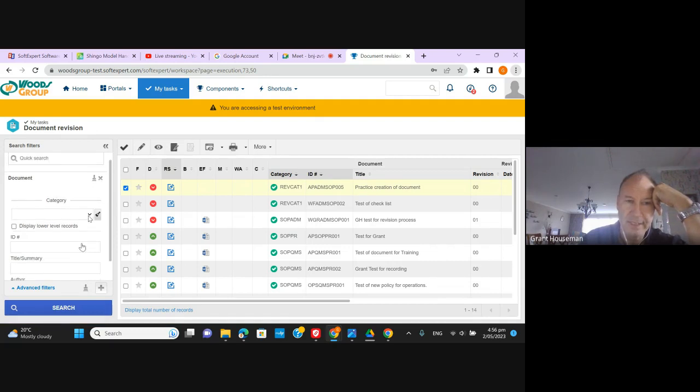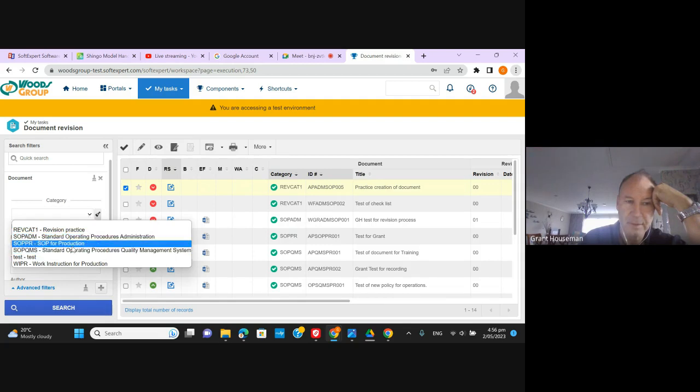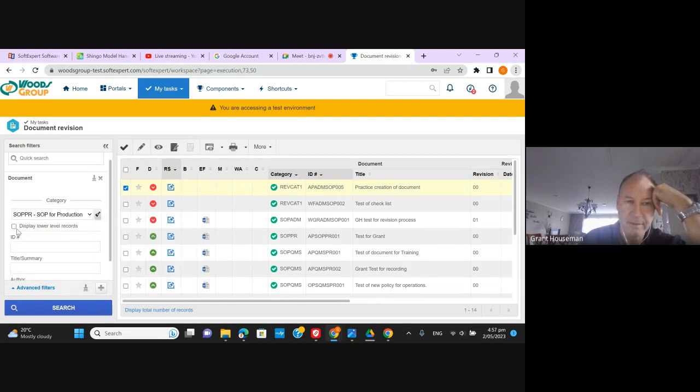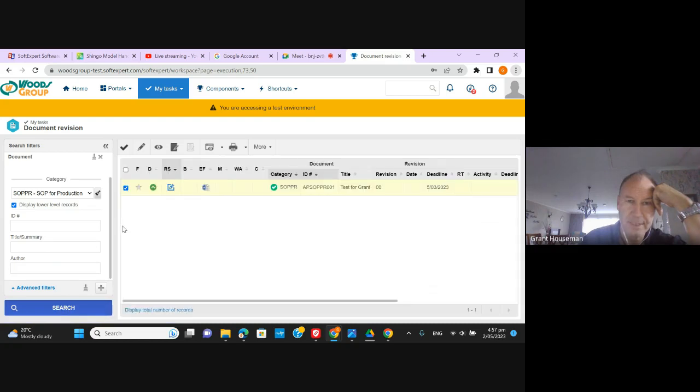Okay. I can find in here, using these advanced filters, there are various document filters. Okay, I can search by category. I can search by ID. I can search by title and summary. This is in the revision screen and my tasks. And there we go. We have the document here.